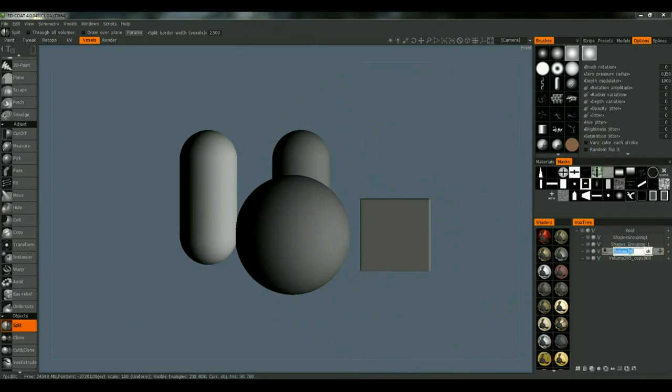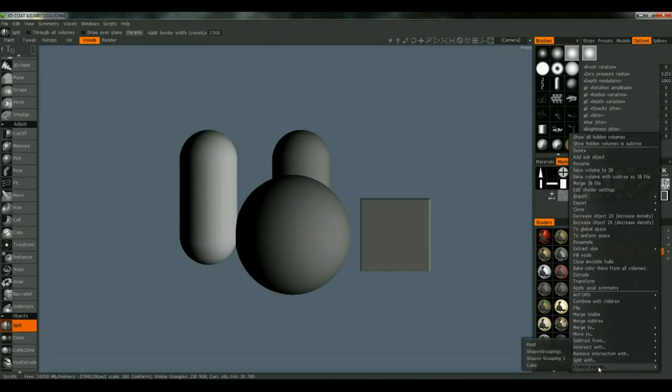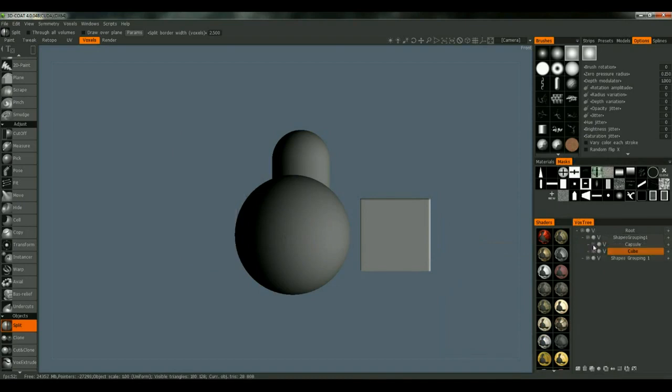I'm going to say cube. And in this case, I'm sorry, that was not the cube, and I know that because that just highlighted. So that's my capsule. This is my cube, and I can put this with a parent of shapes grouping 1, and this with a parent of shapes grouping 1, oops, if I want, or whatever the name of that layer would be, right? And so I've gotten back to that relationship that I intended to have, as having both of those as children on their own layer under the parent.